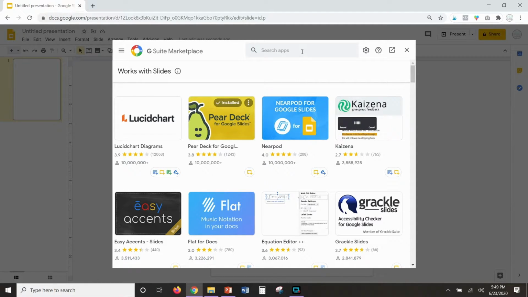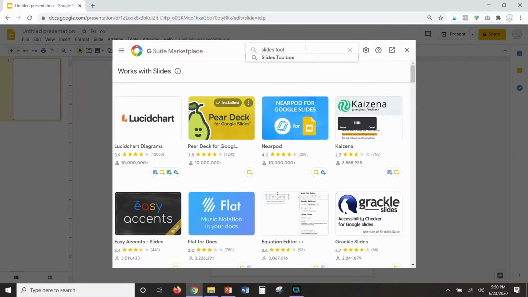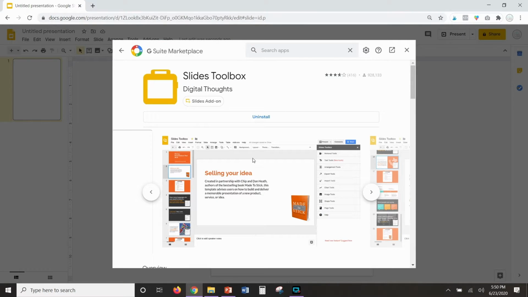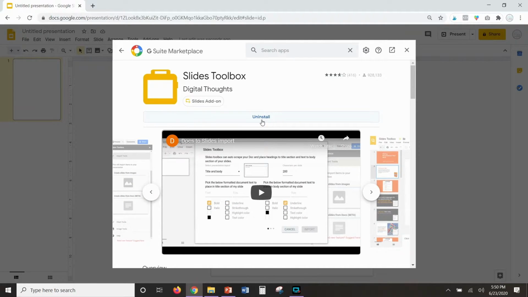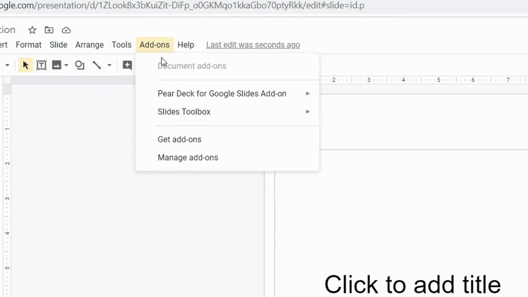So for this, we're going to come up here to where it says search, and we're going to search for Slides Toolbox. And you'll see it comes up here. Now, I already have it installed on my Google Slides, but if you do not, it will say install here instead of uninstall, and you'll just click on that. Now, once you have this loaded onto your Google Slides, anytime that you want to use it, you'll just click on add-ons again, and you'll see I have Slides Toolbox here, and you'll go ahead and open it.